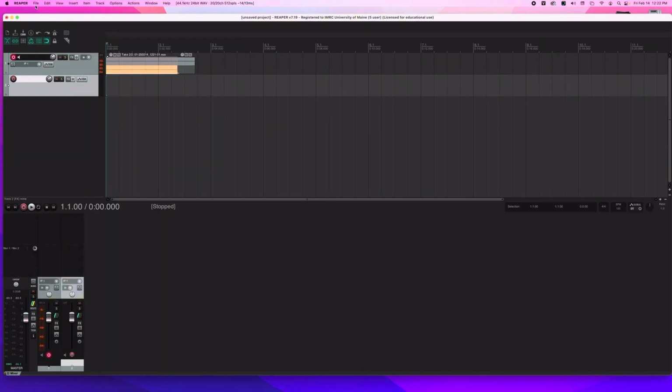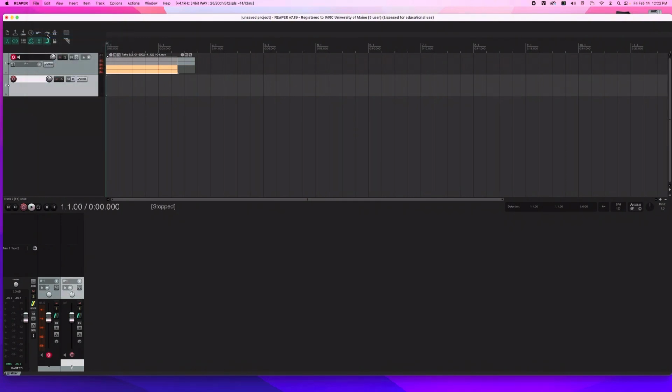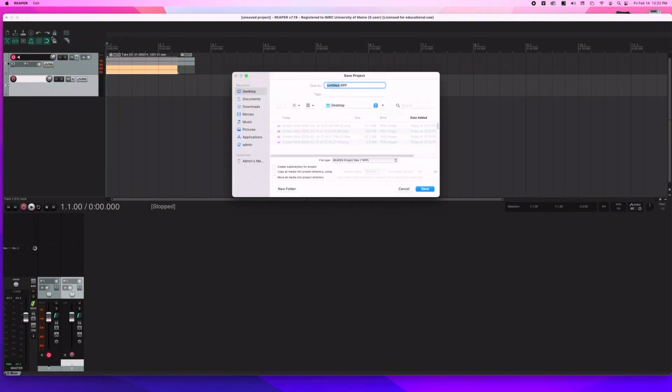Once this is done, you're going to go to File again, and you're going to go to Save As. Once again, you are going to label your track, and right here where it says Desktop, you are going to click on that, and you are going to click your hard drive. Do not save your work to the desktop because IMRC does wipe their data pretty frequently, and you don't want to lose your progress.